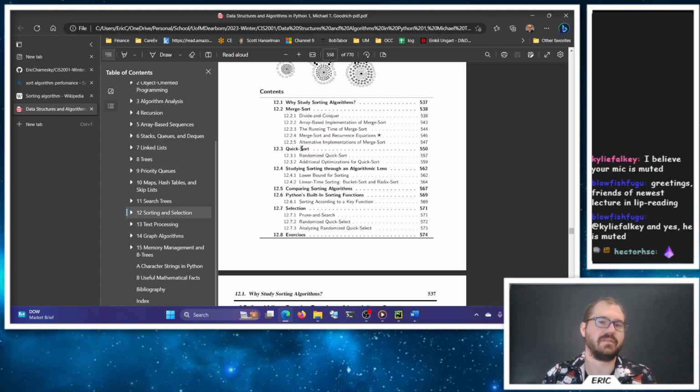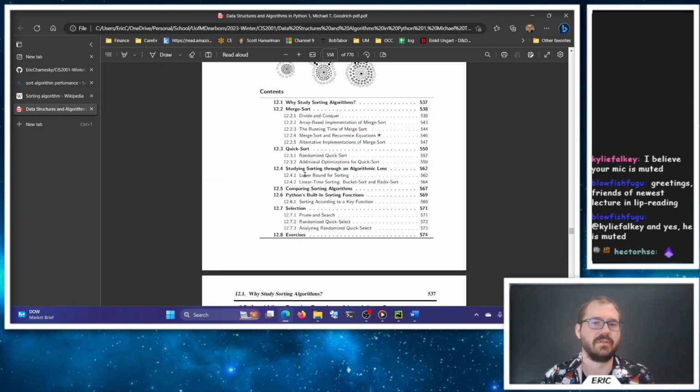Quick sort, usually really good, but can perform really slow. Again, probably a little more advanced than we need to get into right now. Comparing the sorts, our built-in sort.